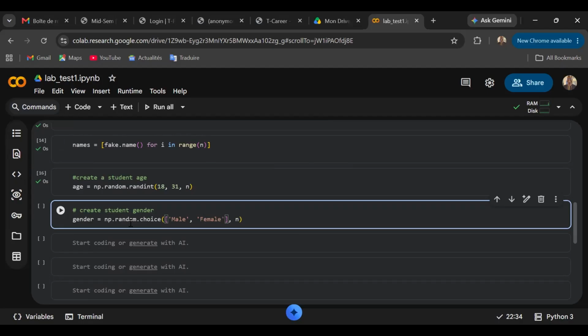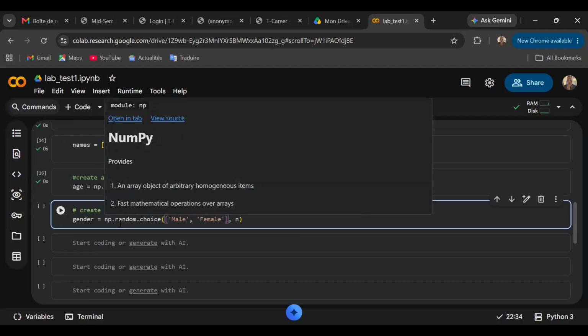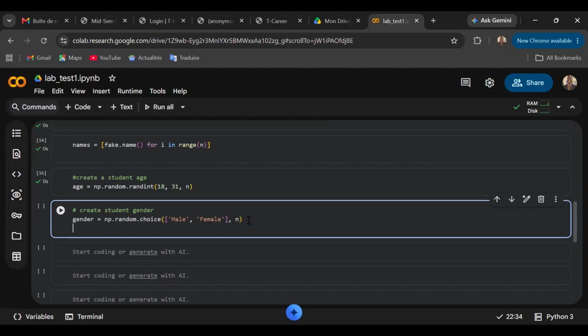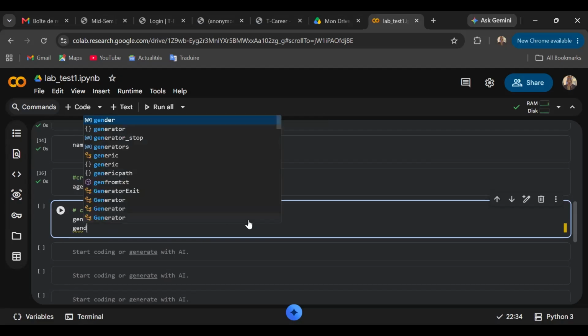In this we use np dot random. It will be random choice because we want it to choose randomly. It can be either male or female. Then this will be inside the list. To put the list, you put square brackets. Then you put n, this is the size. After that, you can print it to see what is going on.